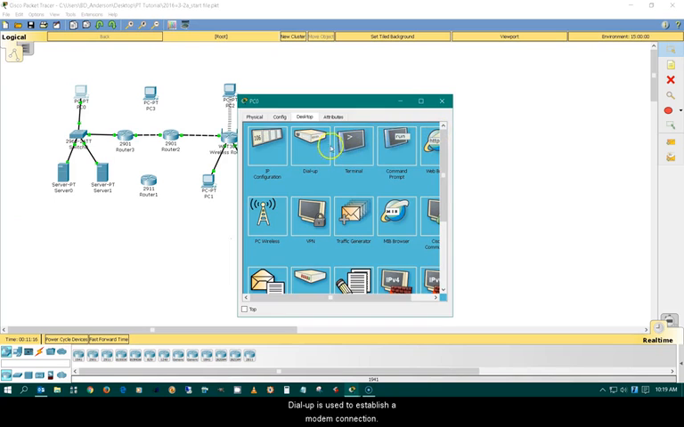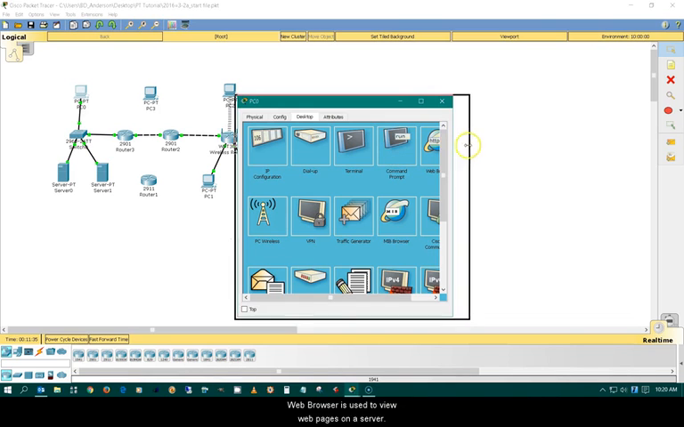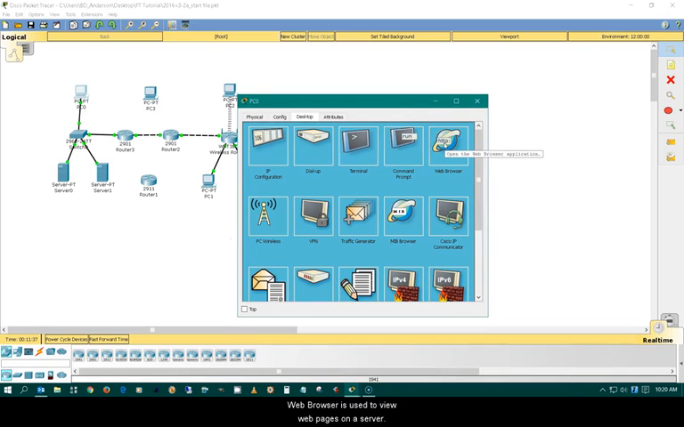Dial-up is used to establish a modem connection. Terminal is used to gain access to the command line interface of a router or switch. Command prompt is used to issue simple commands such as ping or trace RT. Web browser is used to view web pages on a server.